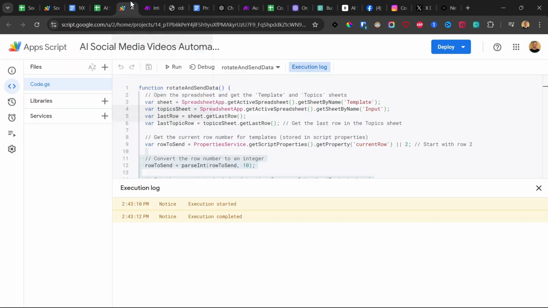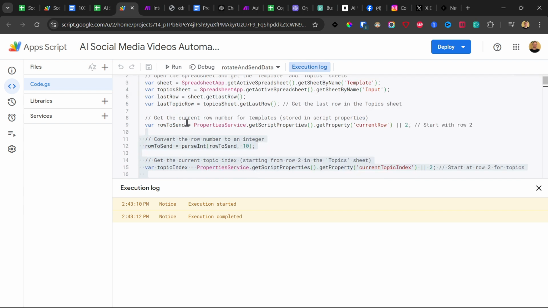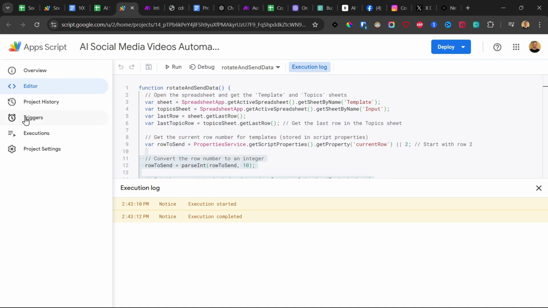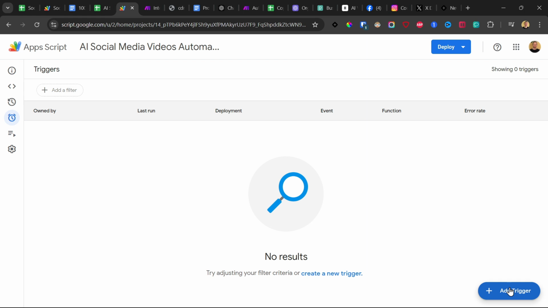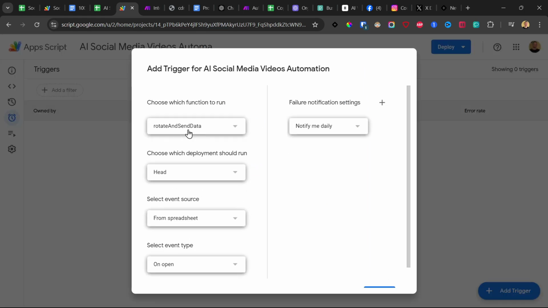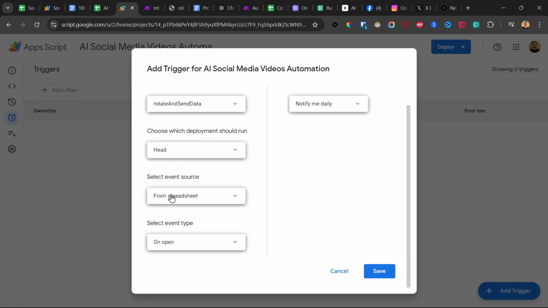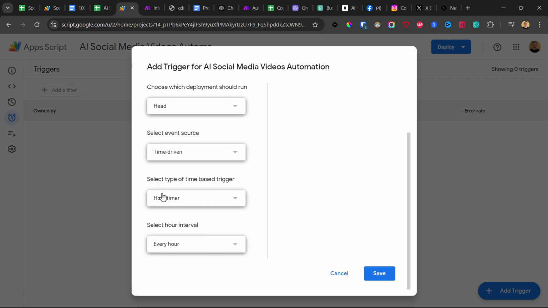Google Sheet, which is the trigger. So we need to decide when this automation should run. To do that, we go to triggers, and we click add trigger. Make sure this function is selected. Select event source, time driven.